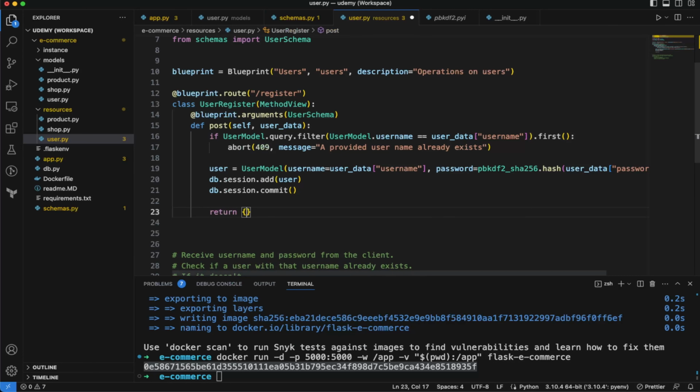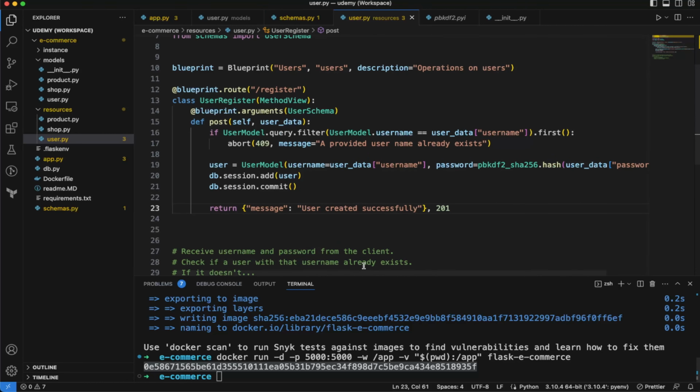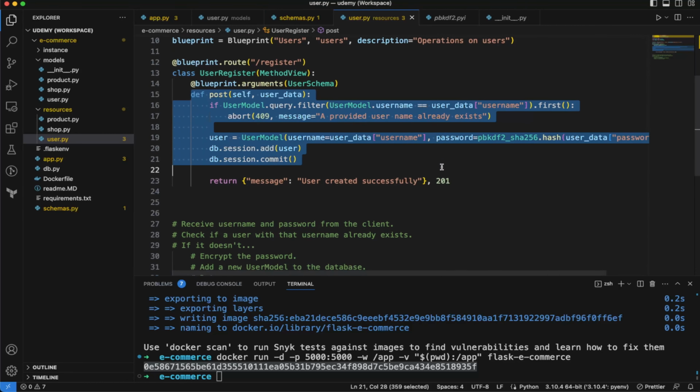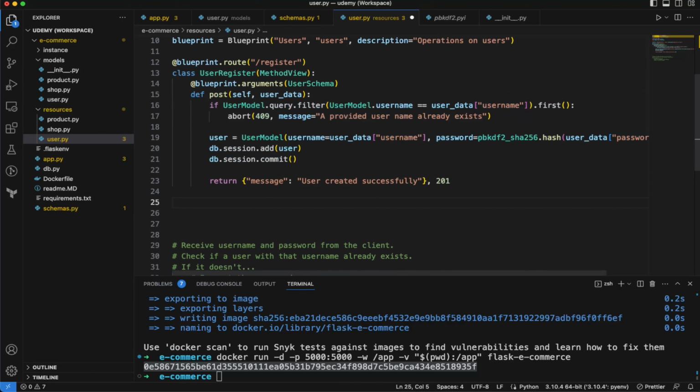Okay, so when we successfully added our user or created our user, we can say return, and let's return a message of, we'll say, user created successfully, and then we will return status code of 201, which basically means created. Okay, and this is for creating the user, and also let's create a new endpoint which will be basically getting the user, like getting all the users.